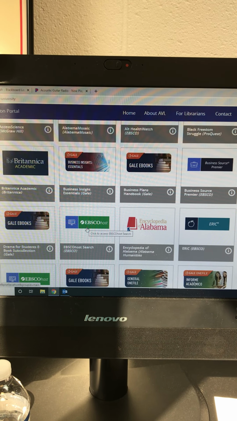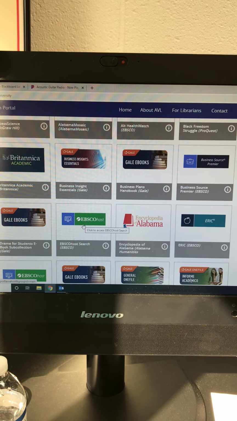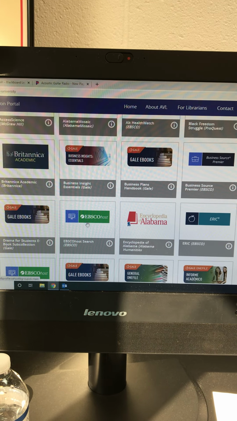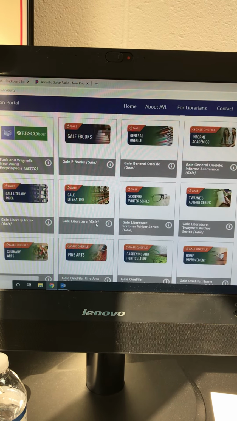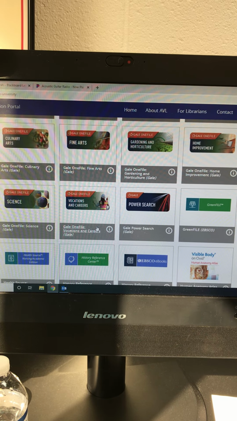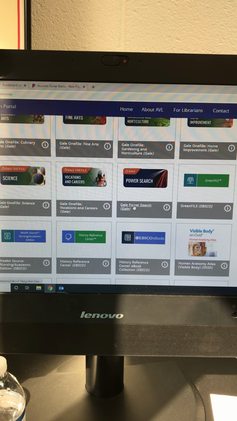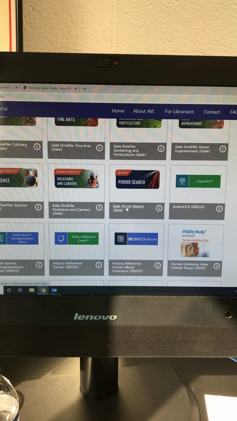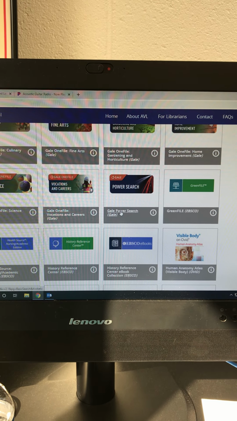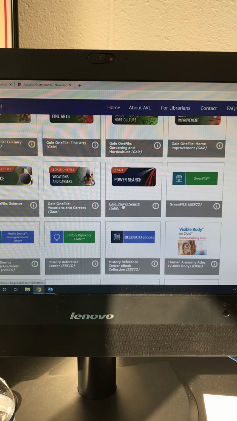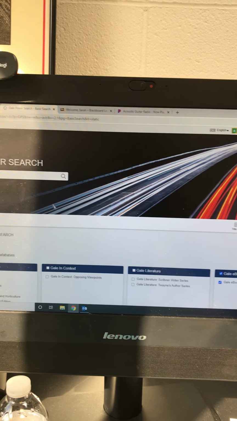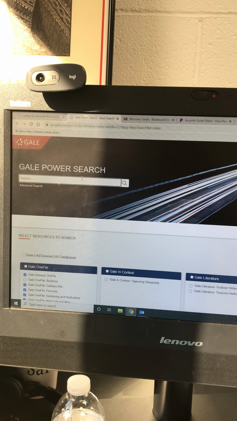EBSCOhost is particularly helpful. It has a lot of general topics that you can search. So EBSCOhost is one of the best. Another really good one is Gale Power Search. And that's right here. And they're in alphabetical order, but Gale Power Search is another particularly helpful database. So, and they will actually cite it for you in these databases. So that's one aspect that's particularly helpful.